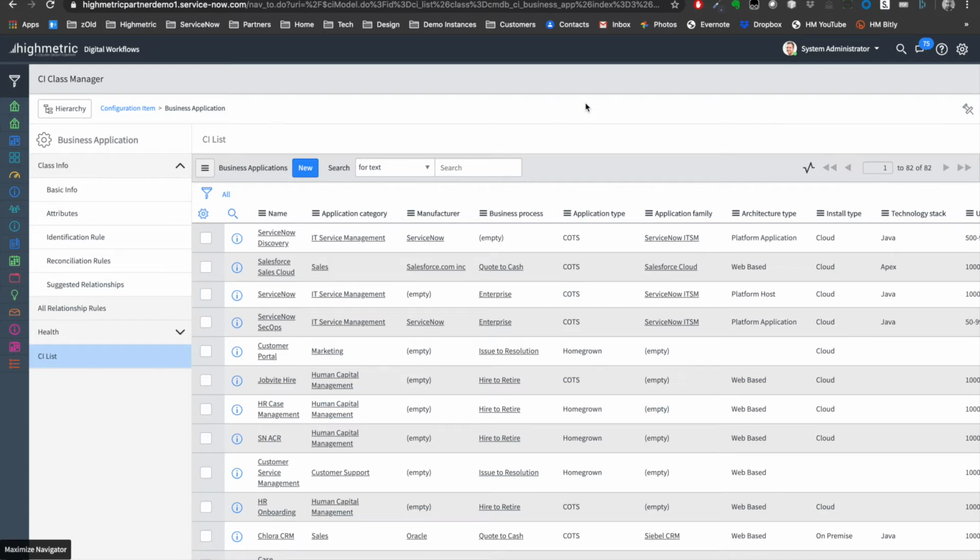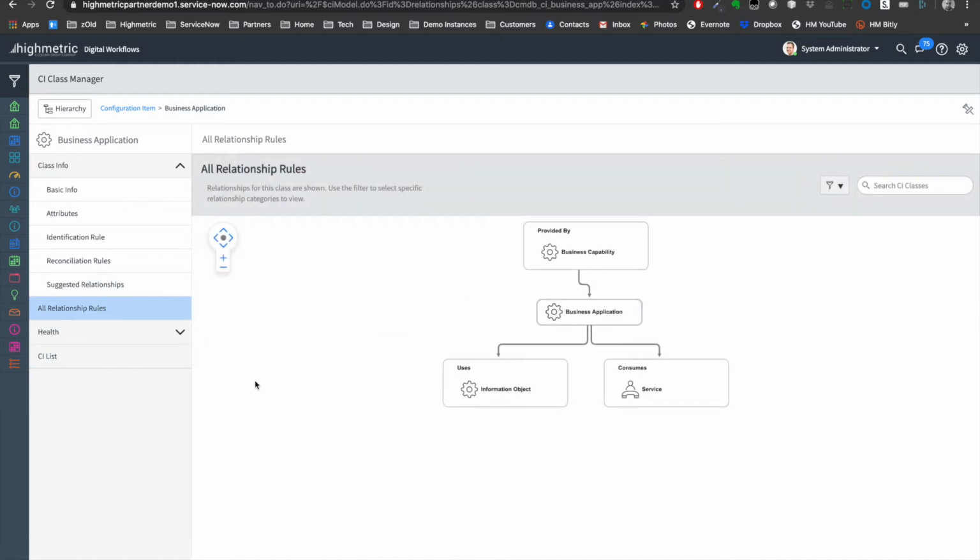Business applications, again, you'll notice they have a relationship to categories, manufacturers, and probably most importantly, business processes. Also, attributes such as technology stack, install type, application type, allow you to understand and differentiate between all the business applications that are being used to support your business capabilities. Again, as you go down that hierarchical stack, we'll see that we have some relationships here. So business capabilities are provided by business application.